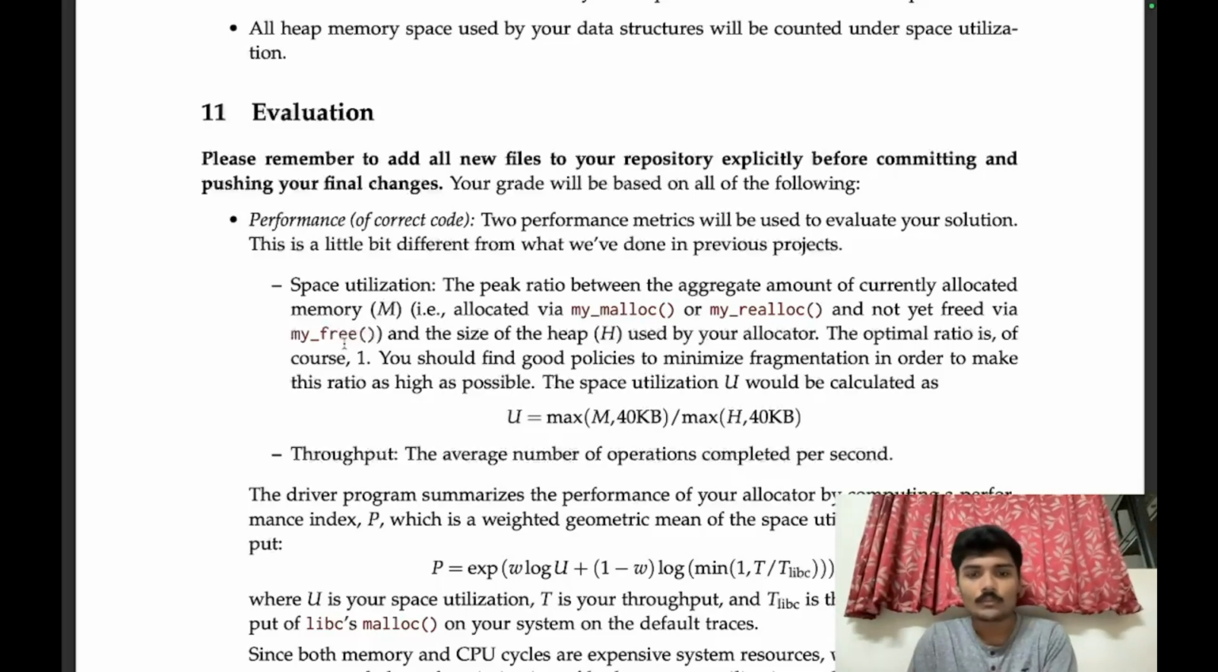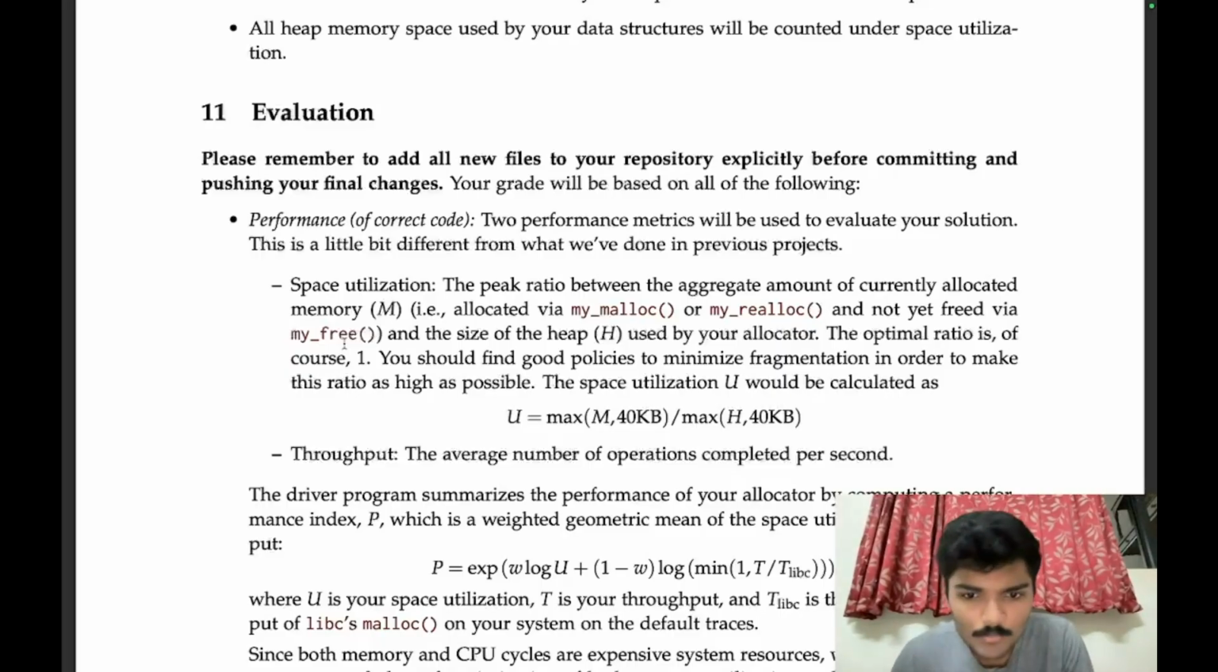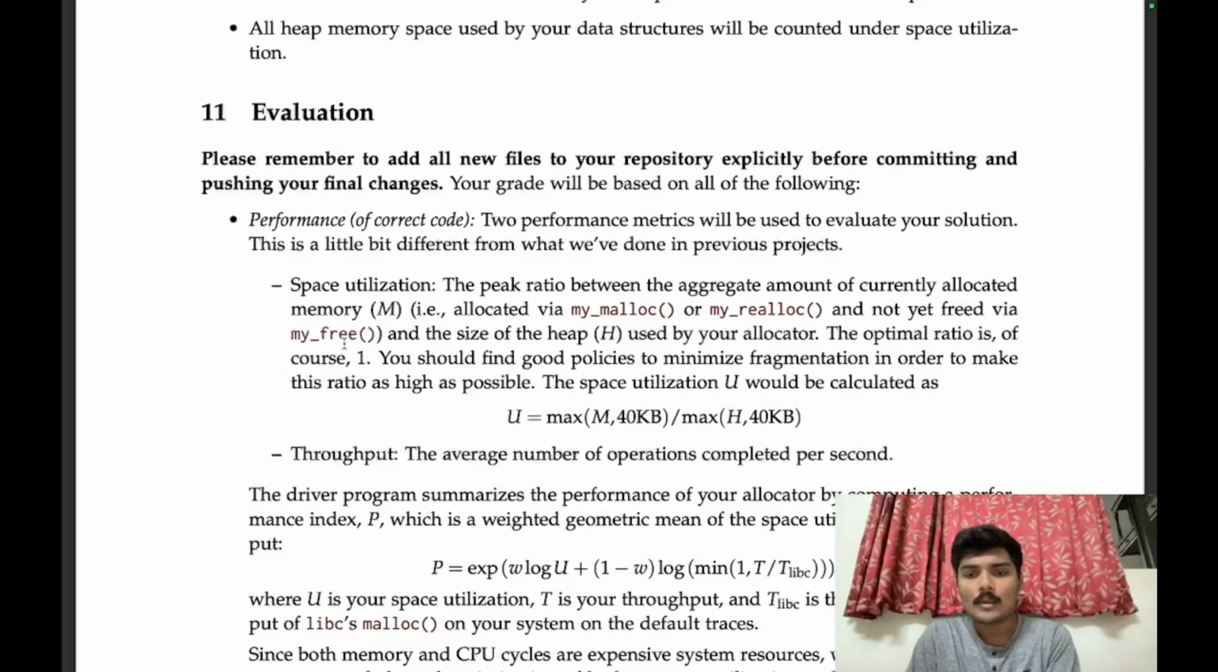Yeah, got it. The space utilization U would be calculated as maximum of M and 40 KB divided by maximum of H and 40 KB. Maximum of M, I guess, is memory. Comma 40 KB, I guess it's maximum. So my maximum heap is of size 40 KB. Okay, got it. Throughput, the average number of operations completed per second.